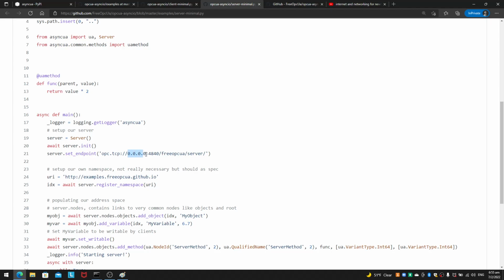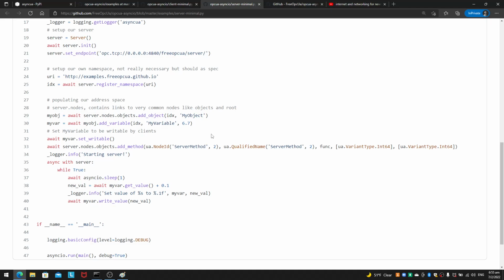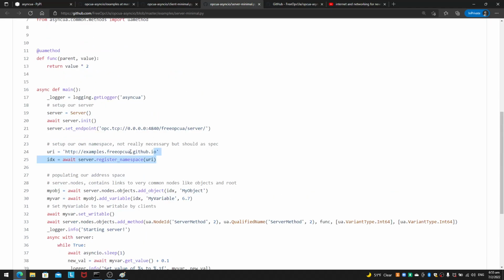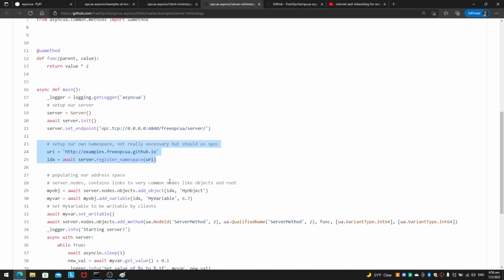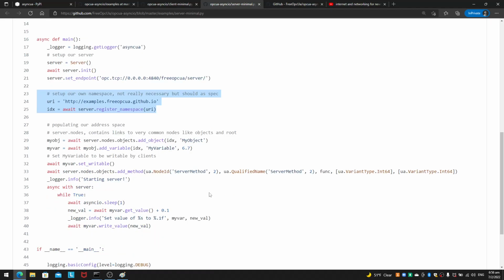But yes, this is an IP address. This is the port number, and together they form a socket address, if I'm not wrong. A socket is the part of the program that helps you connect your program to the internet or to a network. Alright, so here's where we set up our own namespace with the URI and index thing over here. Both of these parts are similar between server and client, so I'm just ignoring this part first. Alright, next thing is to, over here, instead of just declaring a variable, we actually declare a server object.